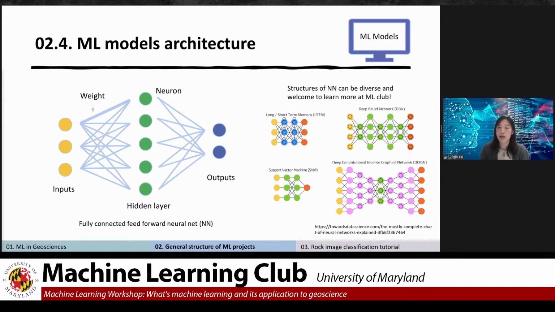The choice of a neural net is very important for your research goal. For example, if you are dealing with time series prediction, long short-term memory, LSTM, may be the best neural net model for you. And if you want to learn more about different neural networks and how to apply them to your specific scientific question, come to Machine Learning Club, and we will talk more about it.